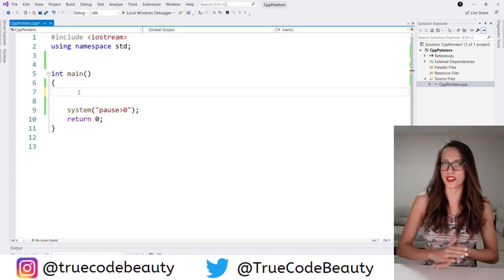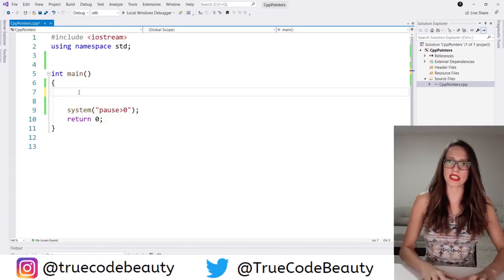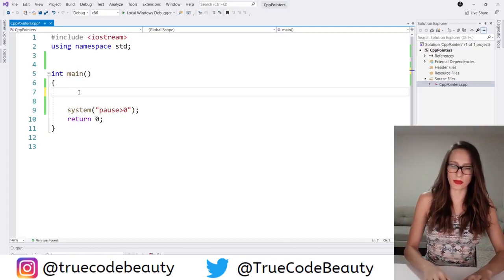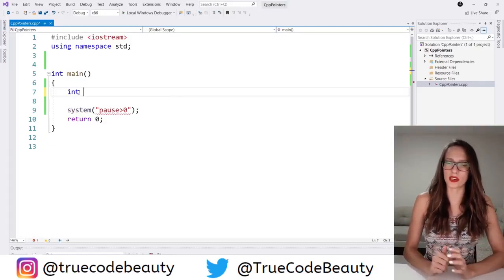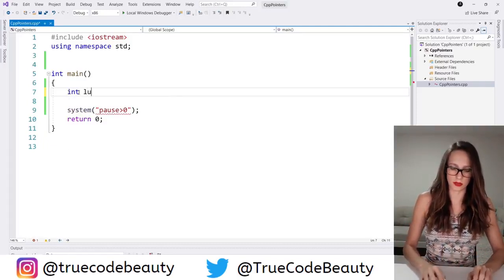So let's jump straight to our Visual Studio, and let's create an array of type int, and I'm going to call that array lucky numbers.